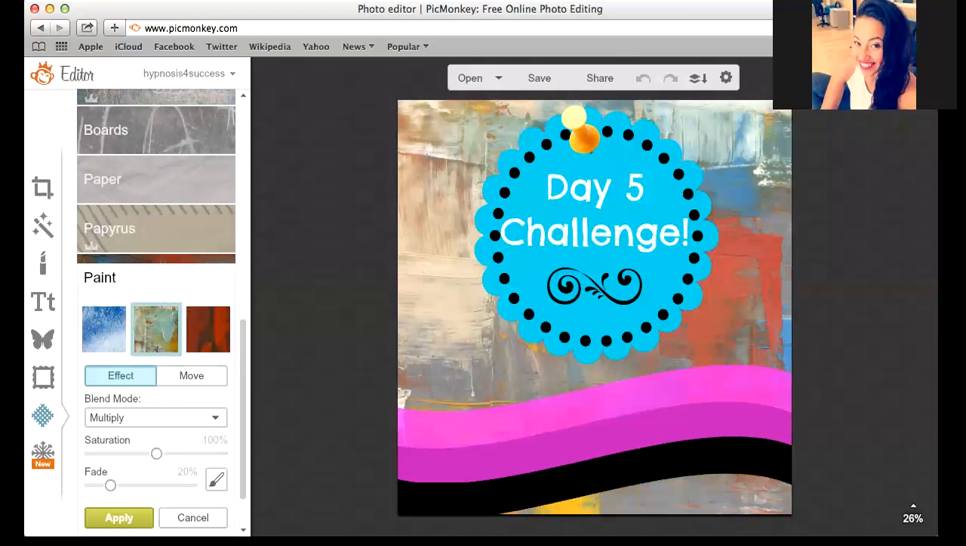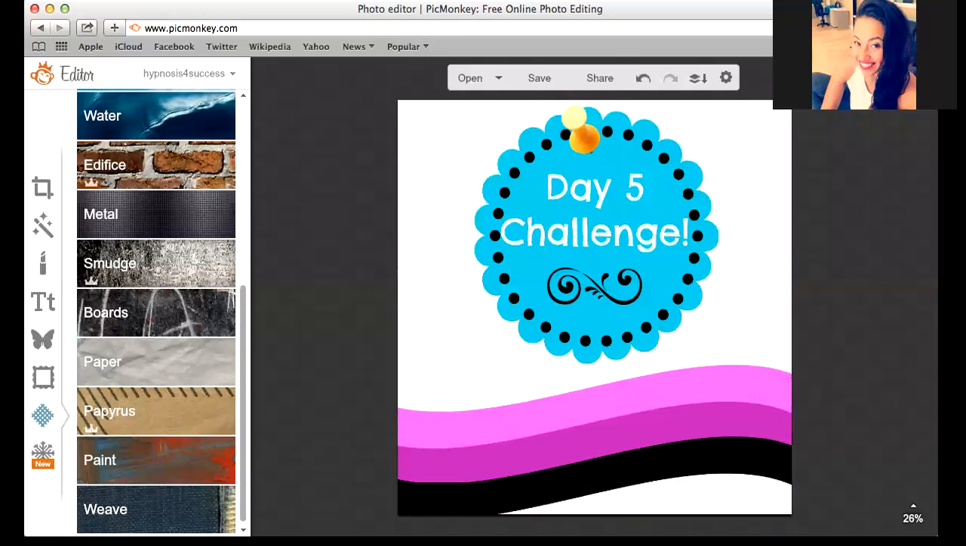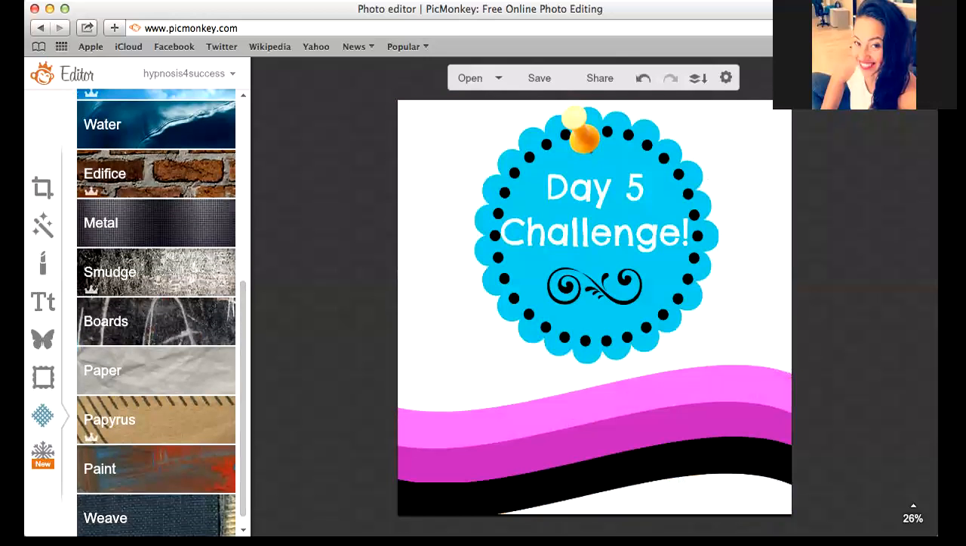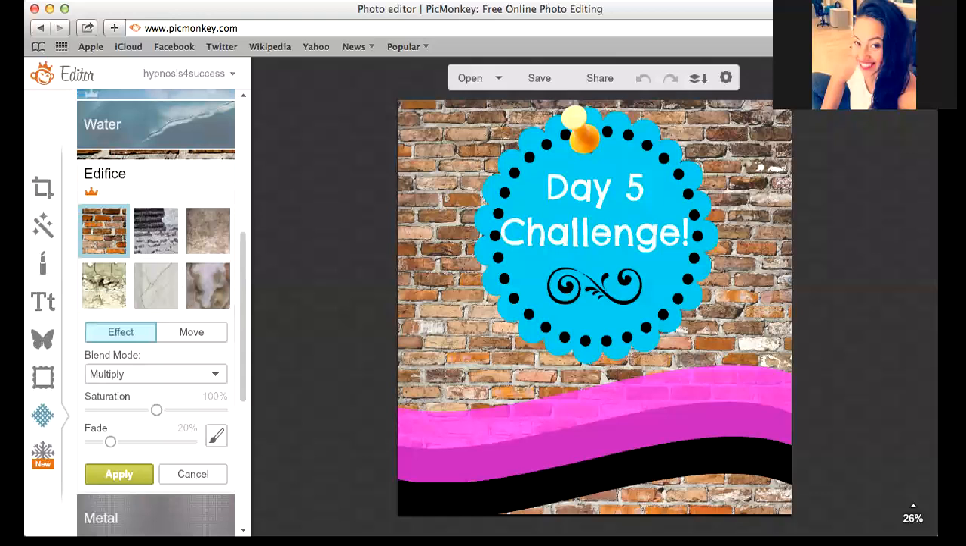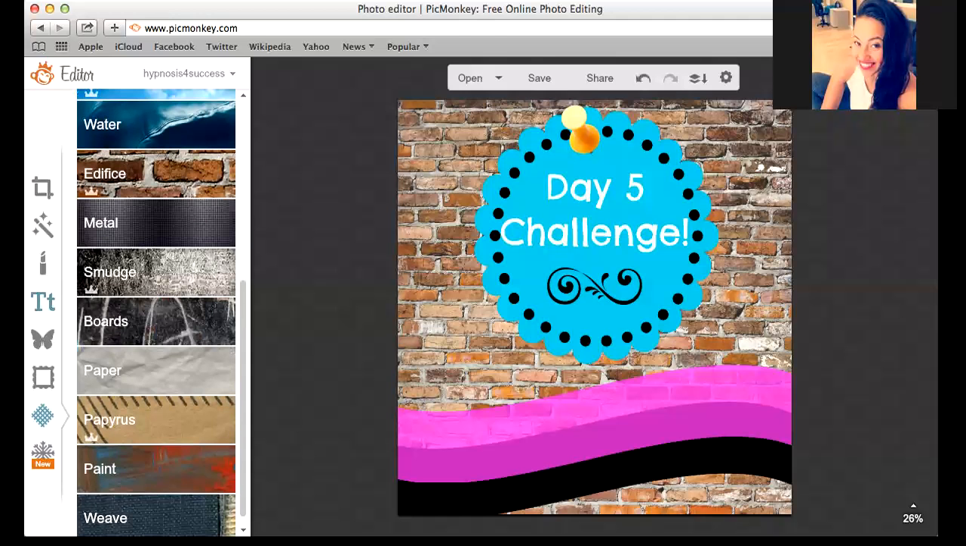And I'm actually digging the brick look today. So let's go back up here to the brick. I'm going to go ahead with the brick and apply that. And let's think of something motivating to say today.